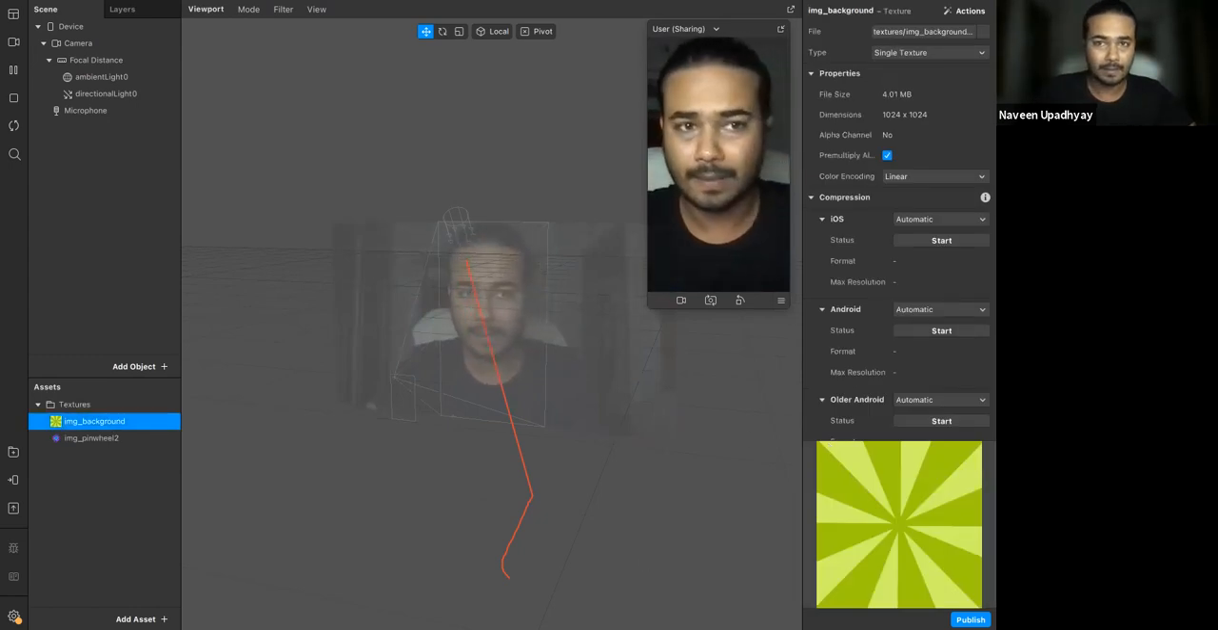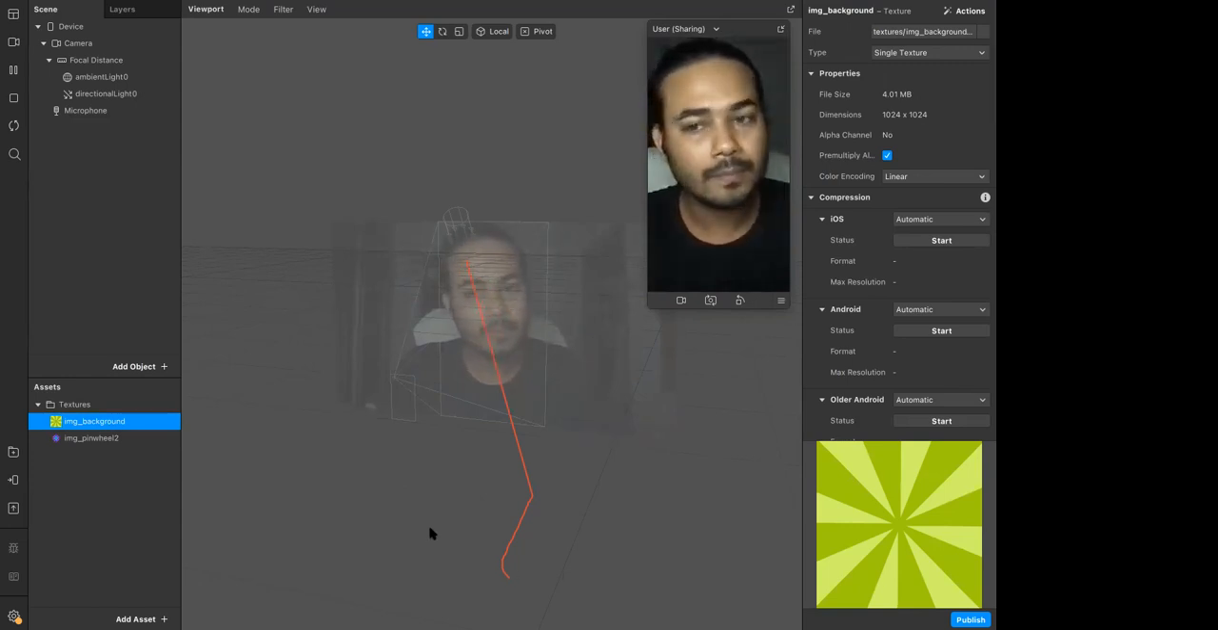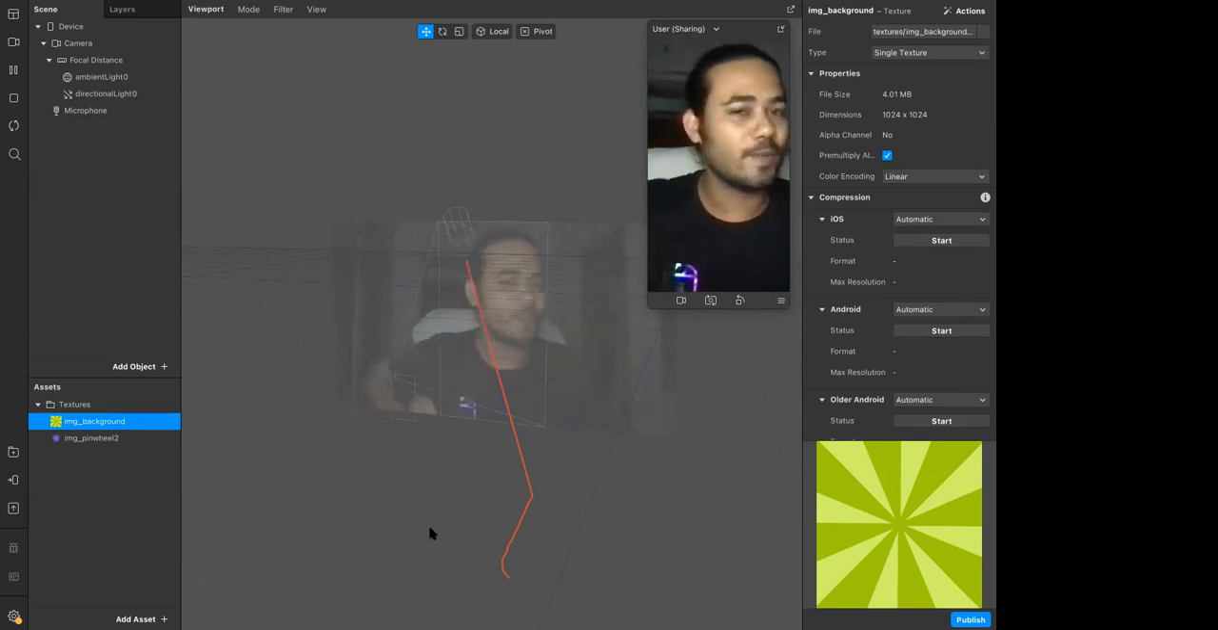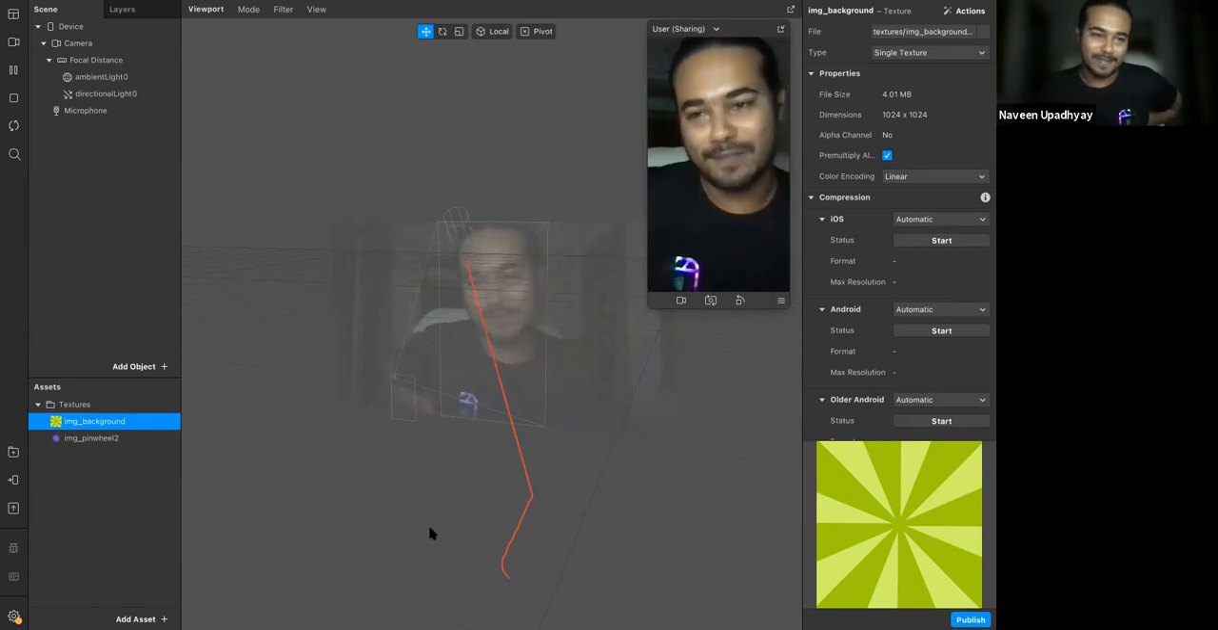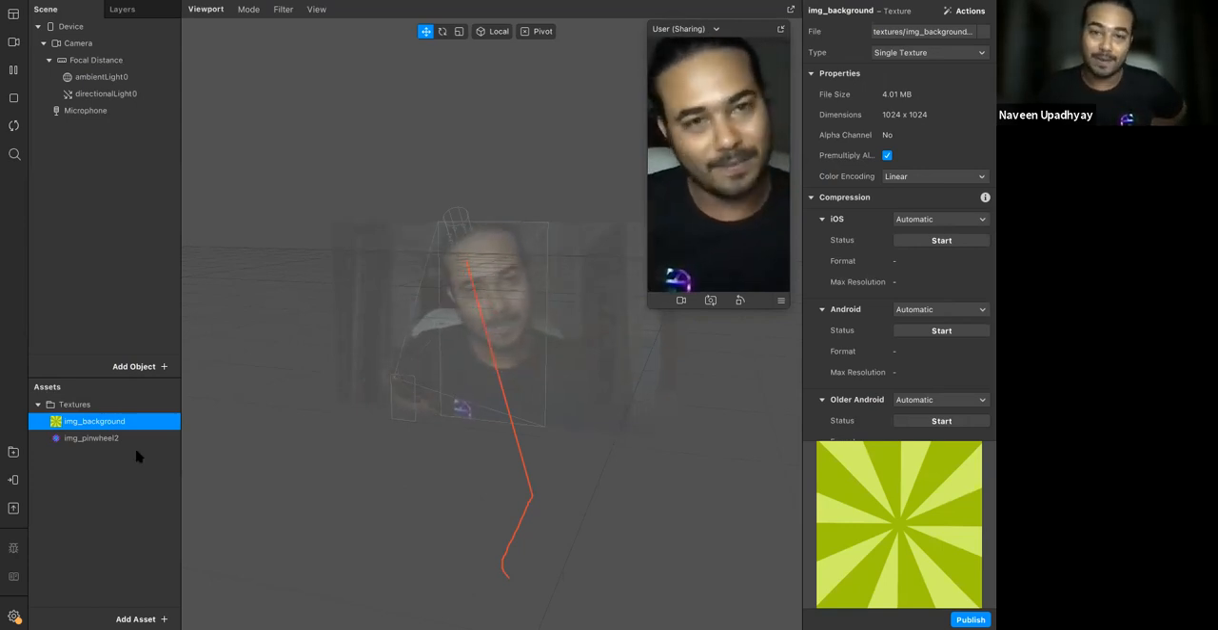Can we import GIF files? No, we can't import GIF files. The supported files are images. We can't import videos either.